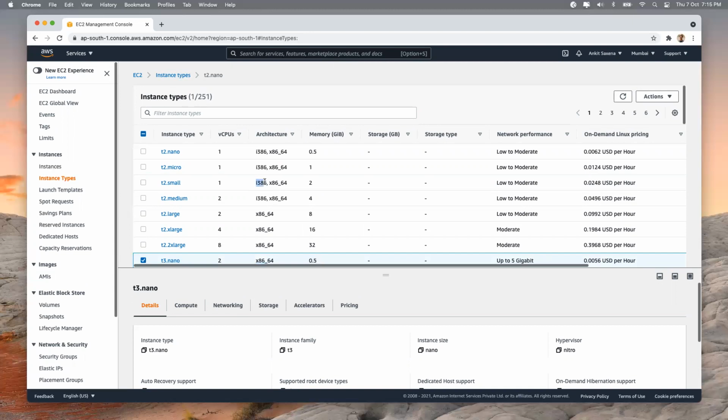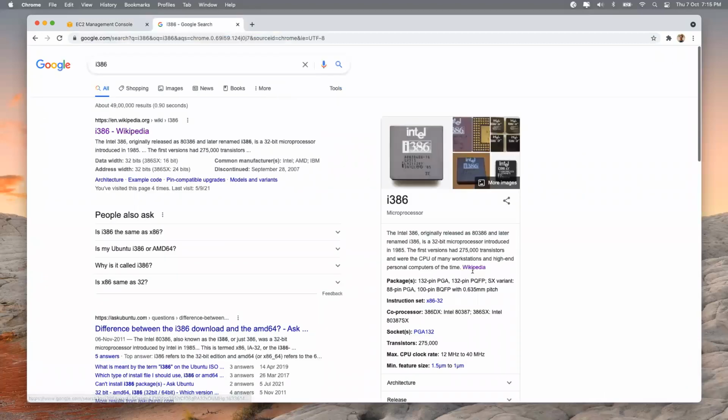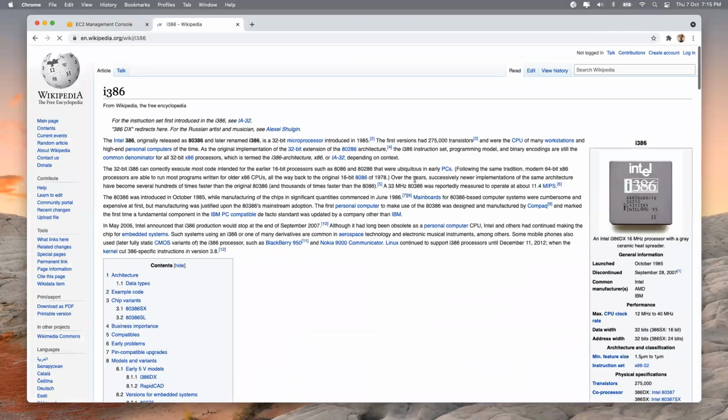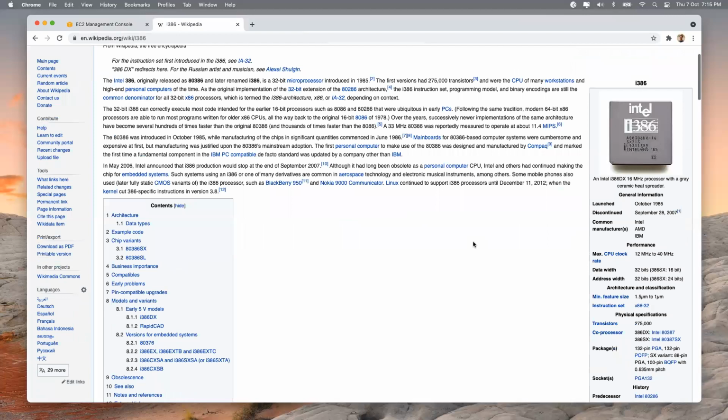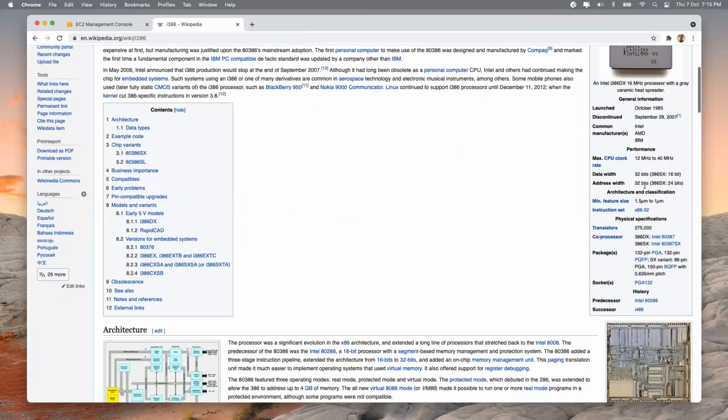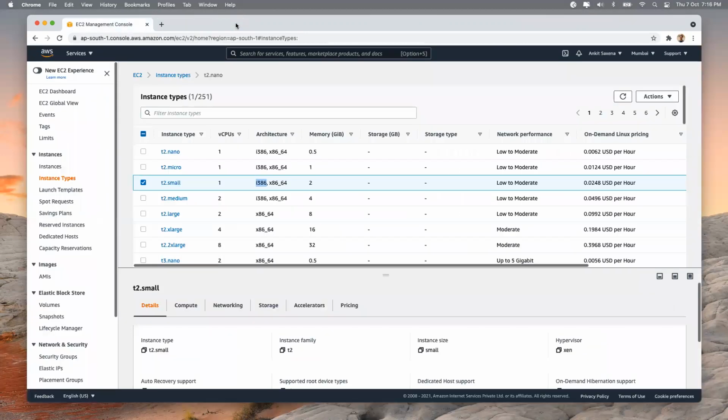I'm pretty sure you are not working on an i386 processor. The reason is the i386 processor has been discontinued already. So I'm almost certain that if you are not working on a very, very old machine, you won't be working on i386. It was already discontinued, as you can see, in 2007. So any machine which you have bought after this won't ever have an i386. Rather, it will be an x86 machine.